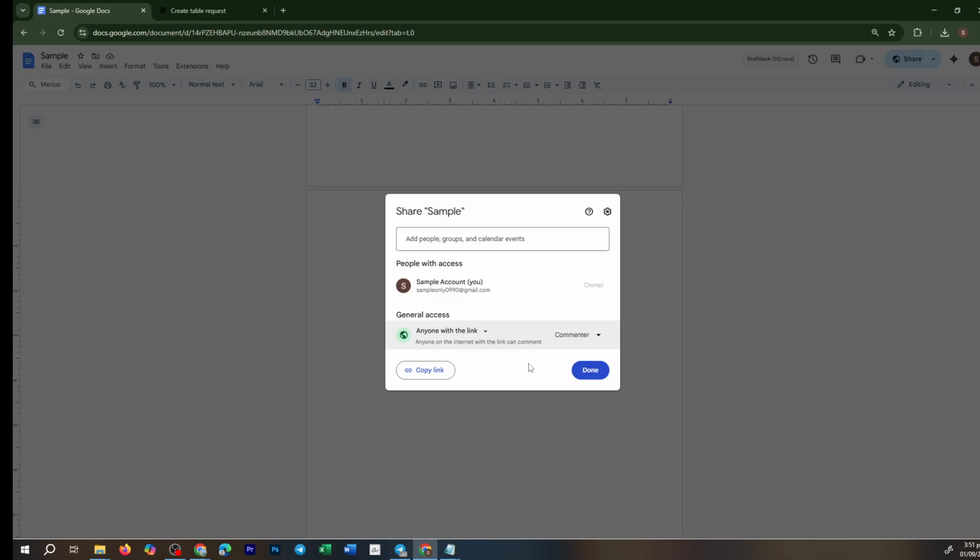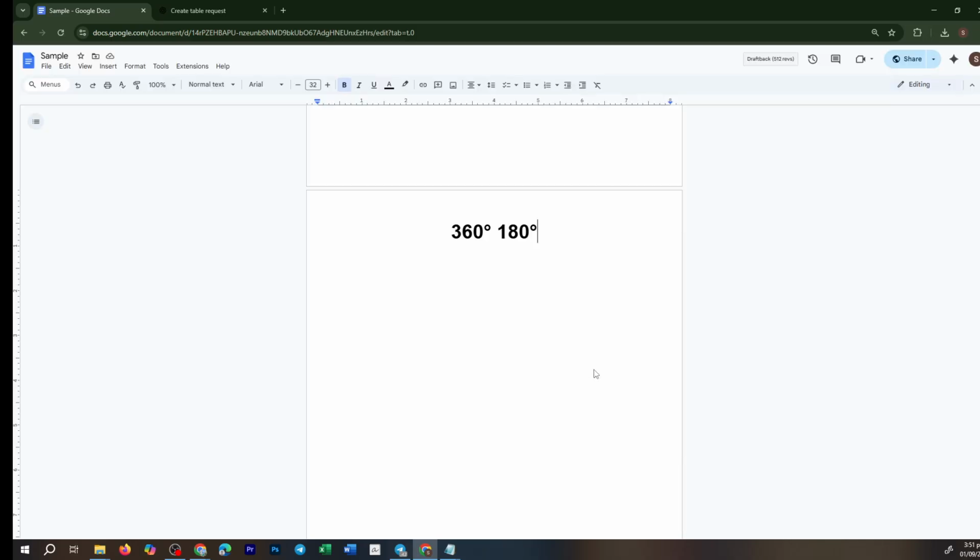After you've selected Commenter, you can hit Done at the bottom of the sharing settings. This will save your new restrictions and implement them. And there you have it. That's how you restrict editing on a shared Google Doc, ensuring you maintain editorial control while still welcoming collaborative input.